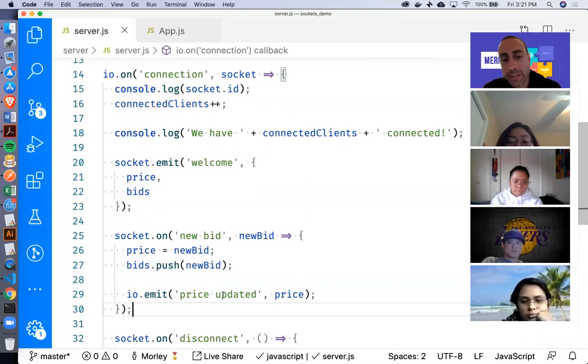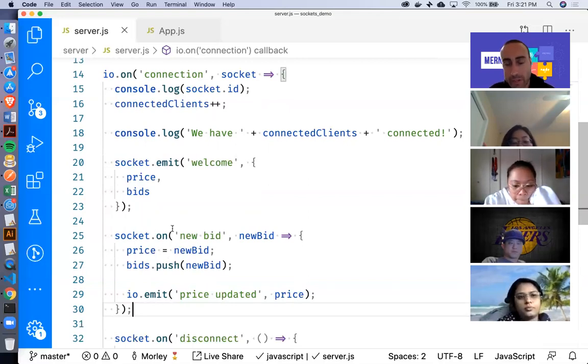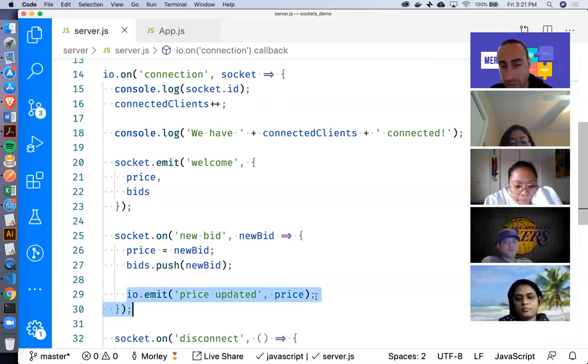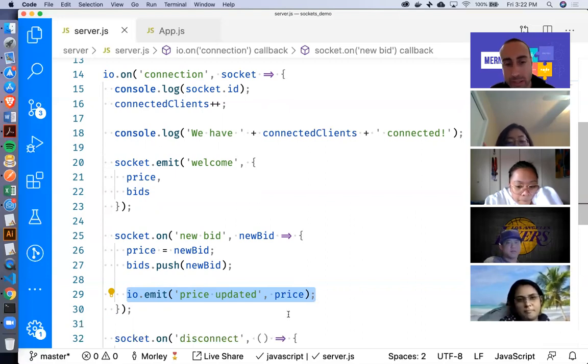All right, so where do you guys think we need to go now? So at this point, we've received an event on the server. I've now emitted an event to all the clients. So logically, where do we need to go next? Client, exactly. We need to go back to the front end and now listen for our price updated event.